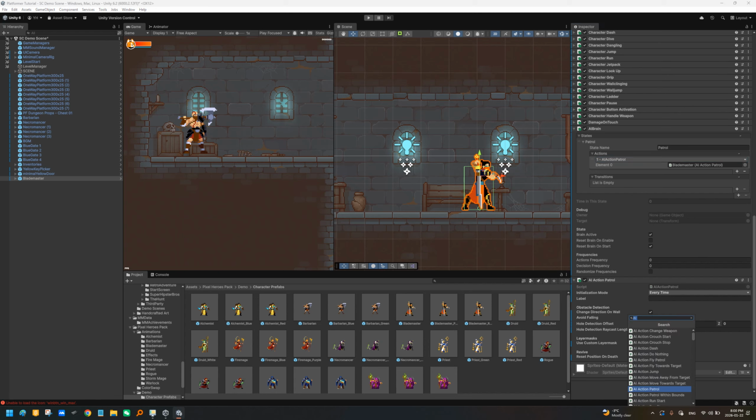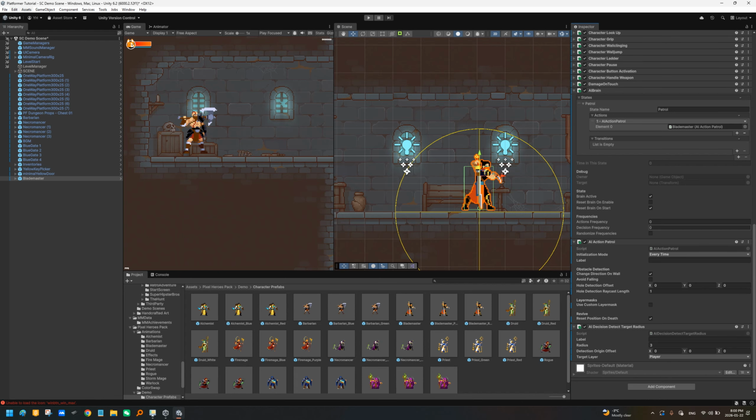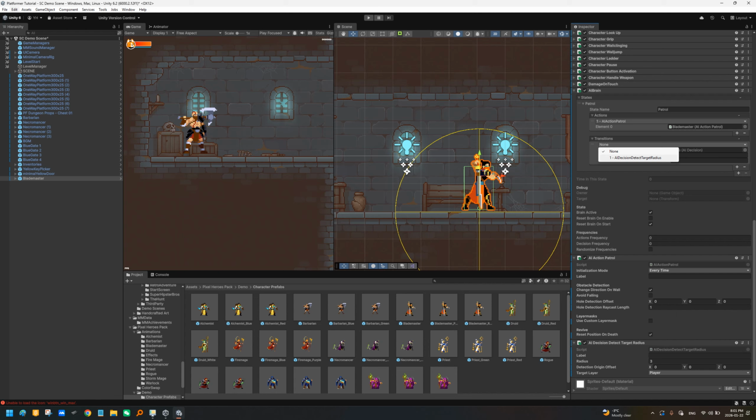Go down to the AI decisions. All the decisions will appear here in the transitions block. Where is it? AI detect target radius. Select it. Then you will see a round yellow circle. Right now the detection radius is 3. Let's just add one action here called the AI decision detection.